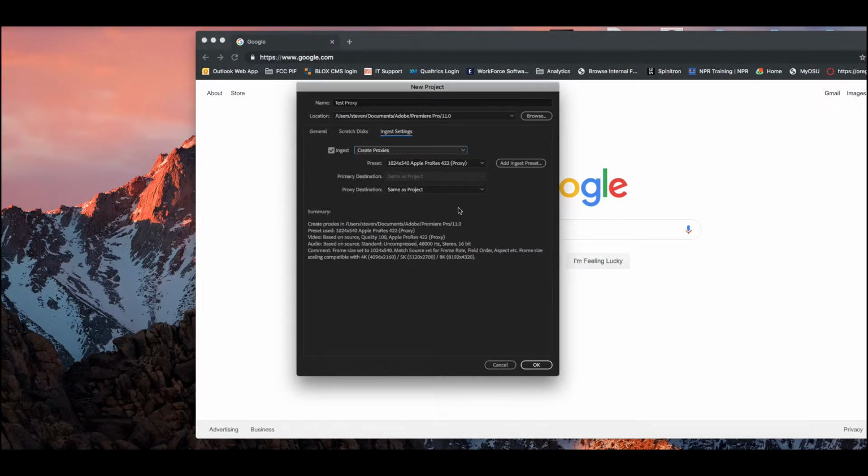What this will do is instead of importing the 4K video into your project, it's going to create a proxy file, which is a video that's a smaller file, smaller quality, which is also going to allow it to load faster and allow you to edit more quickly.